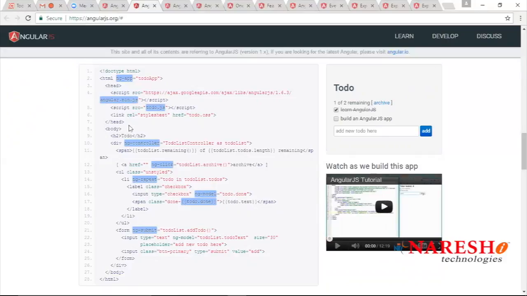So here two script files are there. One is script src, something else, ending with angular.min.js, and at line number 5 one more script is there, src todo.js. So this todo.js is a JavaScript scripting file, and we are taking it for remote accessing. And one more thing, at script line number 4 they mentioned http://ajax.googleapis.com/ajax/libs/angularjs/1.6.3/angular.min.js.